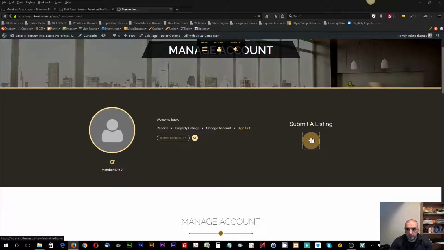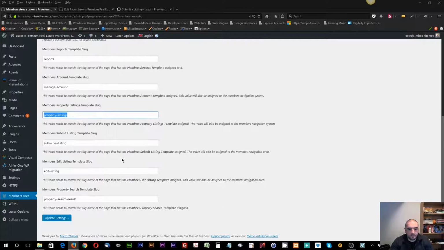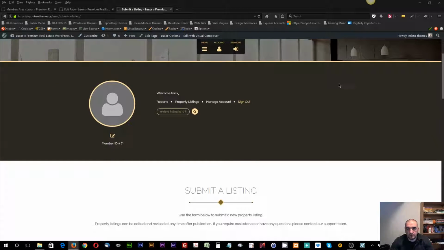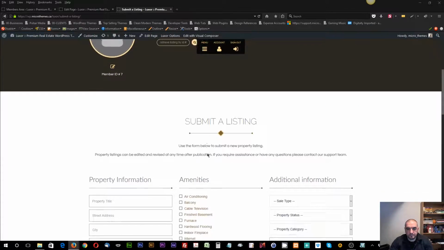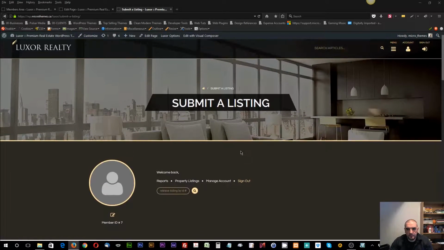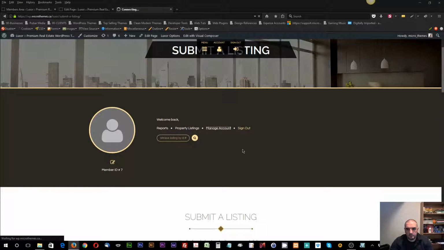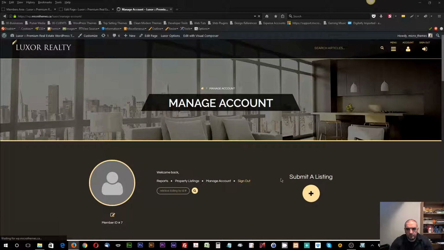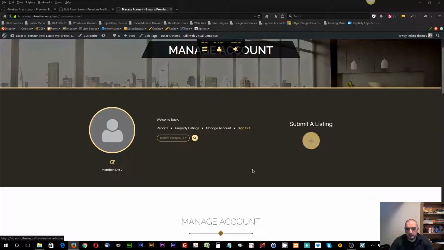And for the submit a listing link, this link will get activated once you populate the submit a listing field, right? So this field here activates the submit a listing link, which shows up in the admin dashboard area. And here is our submit a listing page. Right, so we go back to manage account. You'll notice that the submit a listing link reappears.